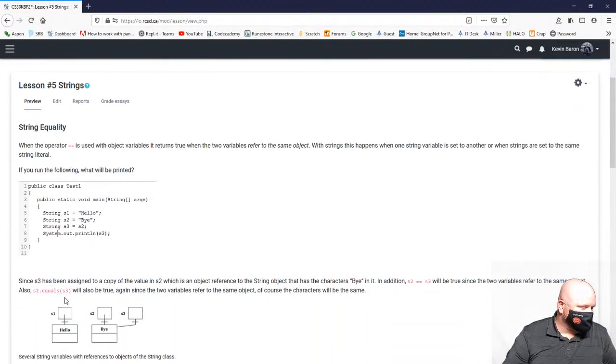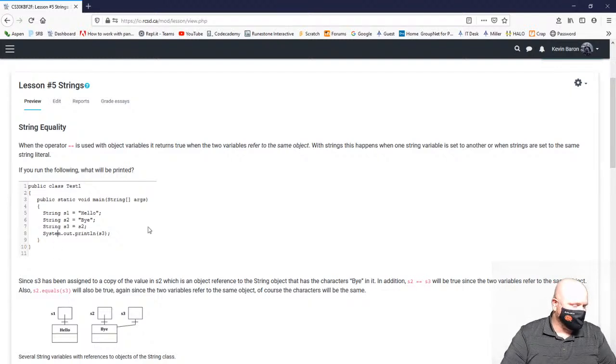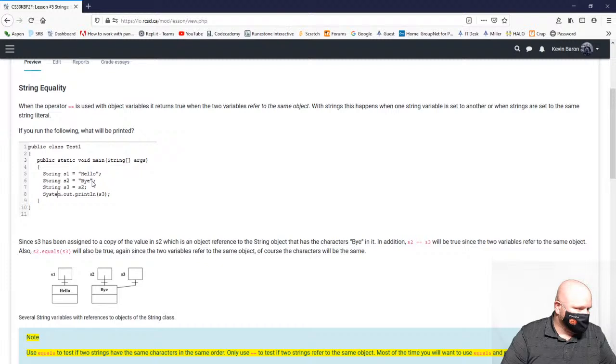Okay, string equality. When we use the operator ==, it's used with object variables. It returns true when the two variables refer to the same object. With strings, this happens when one string variable is set to another, or when strings are set to the same string literal. So when we look at this example, if you run the following code, we have string s1 equals hello, string s2 equals by, string s3 equals s2. Now print out string s3. It's going to print out by. That's the value of s3.